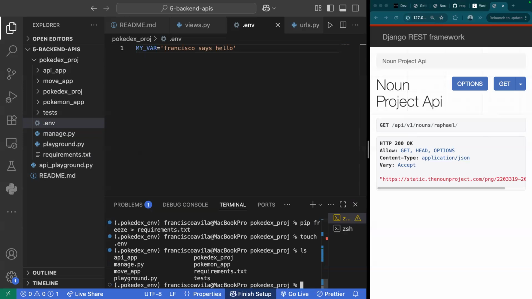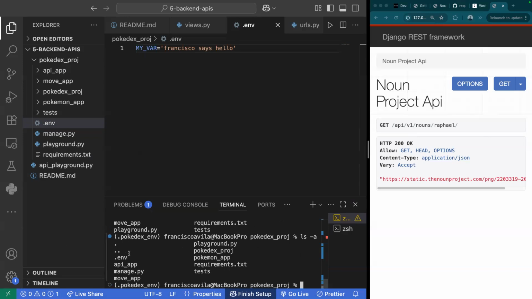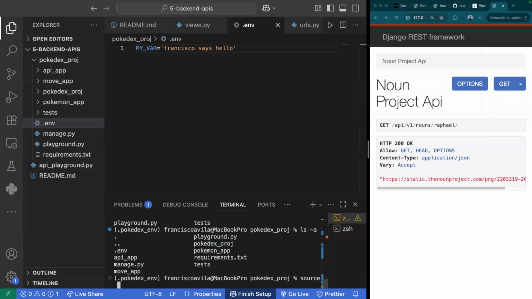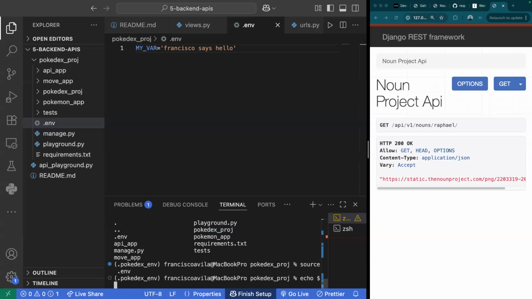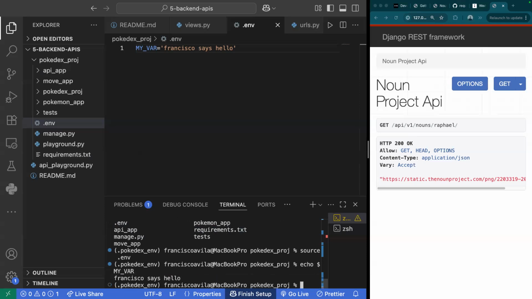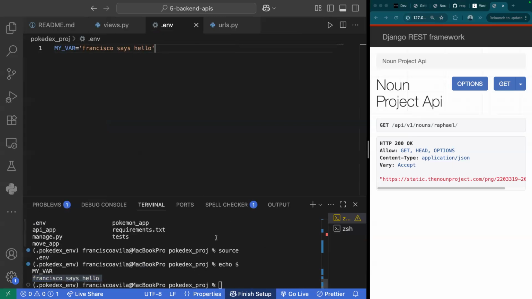If I run ls here, it's not going to show because it's a dot file. So I have to run ls -a, and then I can see the .env presence. But what's the meaningfulness besides this .env? Well, if I do something like source .env and I run it, and then I run echo my var, you'll see that I get back an output inside of my shell saying Francisco says hello. Well, there are two commands that were executed. One, the source command, and the second one, the echo command.